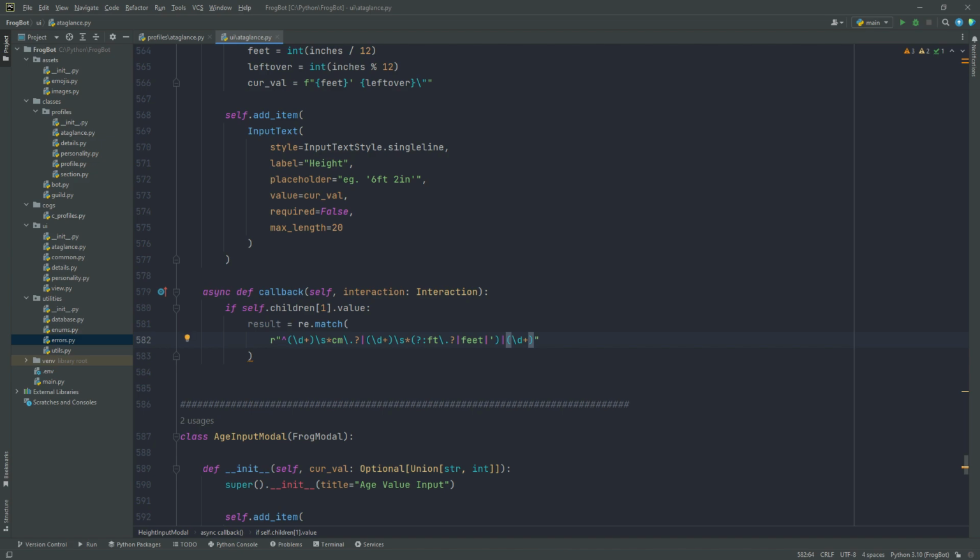And then outside the parentheses, let's put \s asterisk, and then we'll go open parentheses, question mark, colon, and then we're going to start with the abbreviation, so IN, and then \., question mark. Let's put an OR bar, and then inches in case some maniac types in the full word inches.